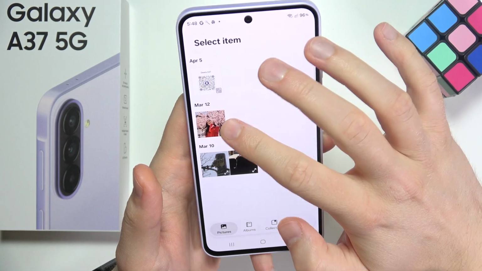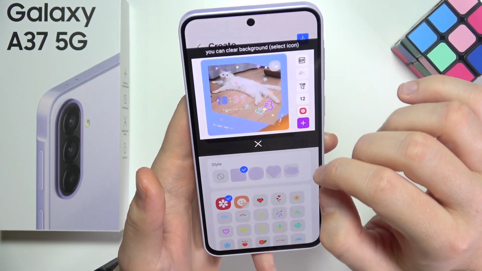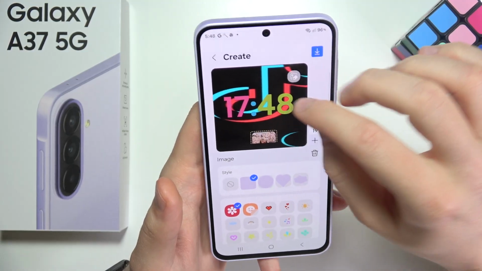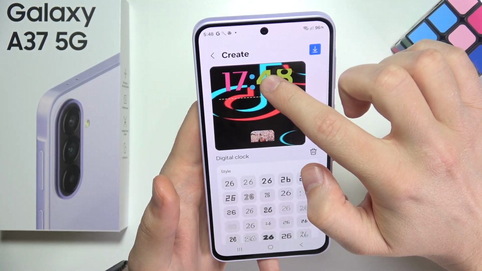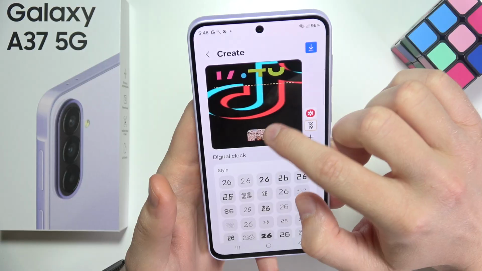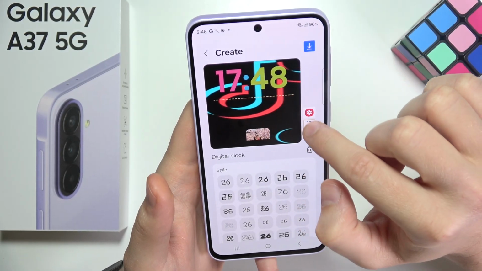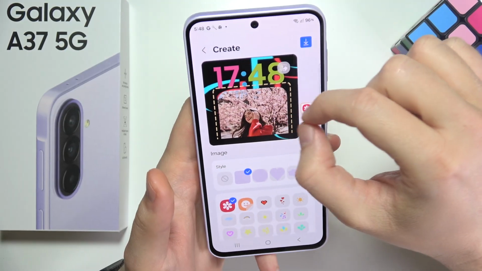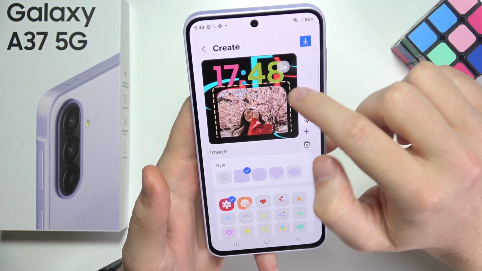Go to the gallery, pick your photo. Now we have to click here, and what you can do, you can also go for this clock and put it, for example, here. Yeah, like that. Now go for your photo, mark it here, and now we can pinch to make it much bigger, and also we can remove that background.